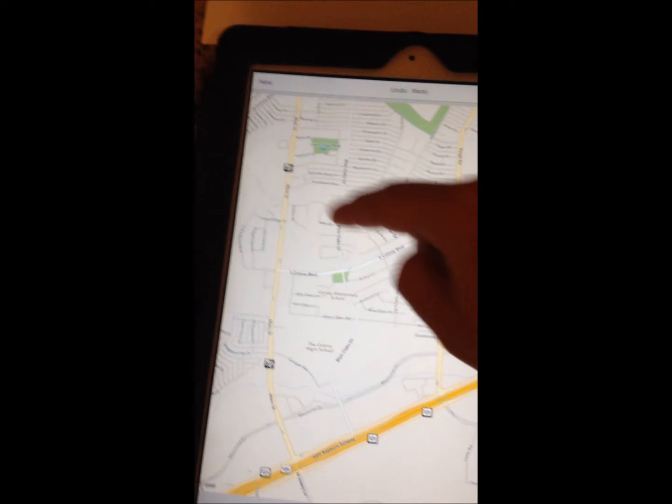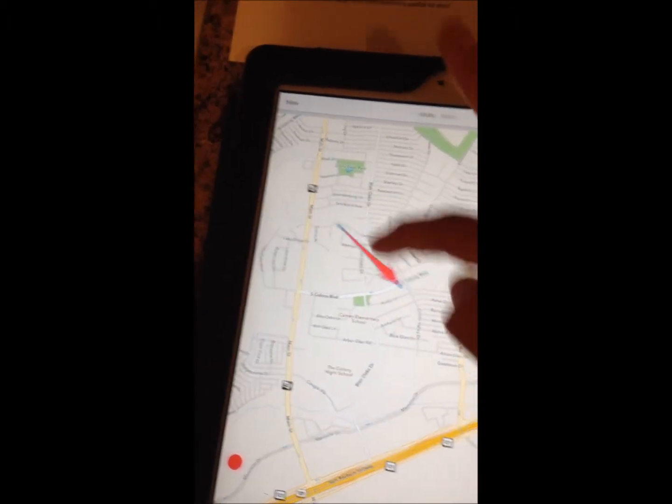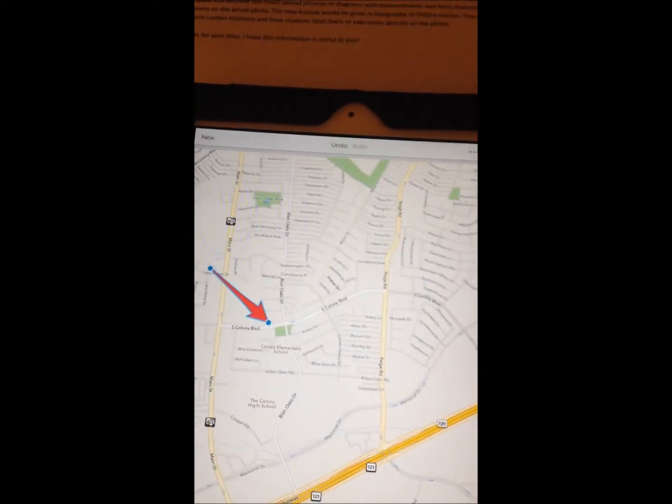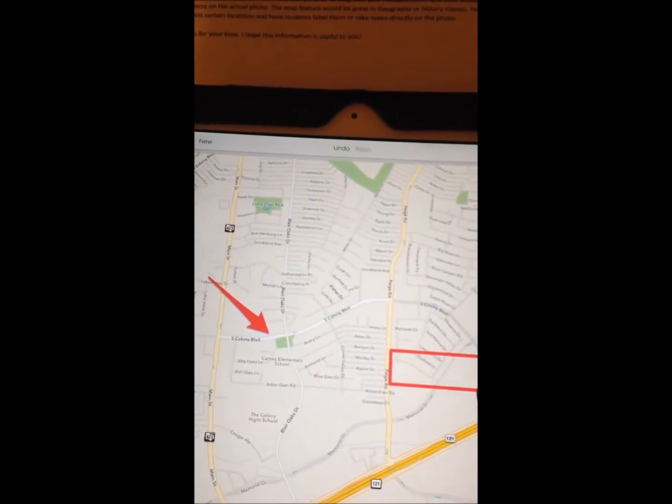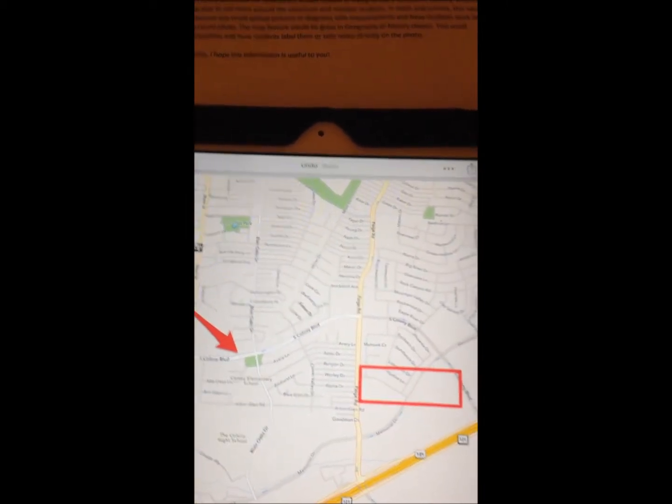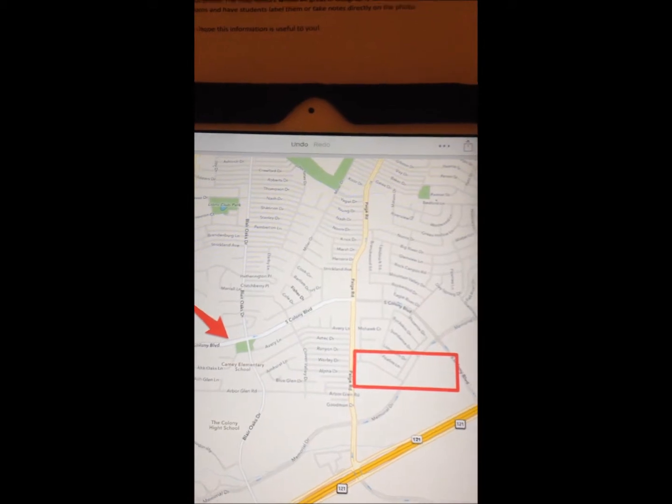And then you can draw arrows and point out different places on the map. You can write text with some questions about what you want them to look at. You can draw attention with the box.